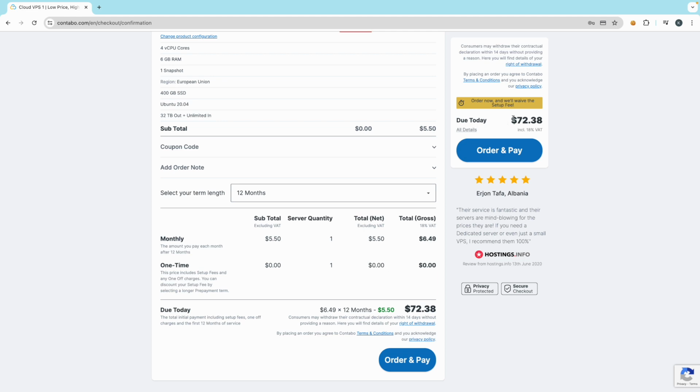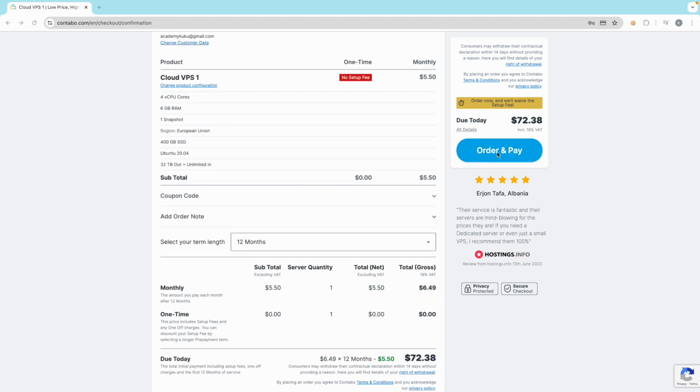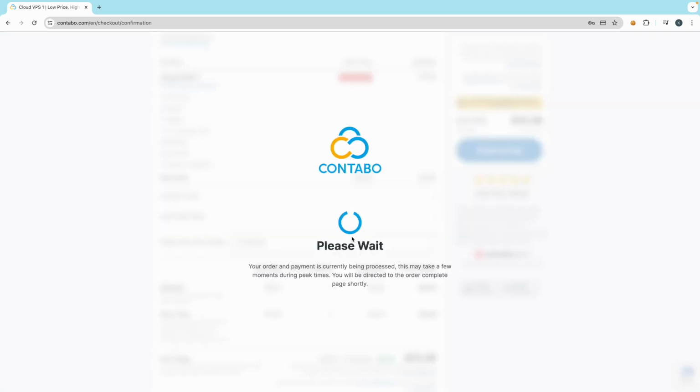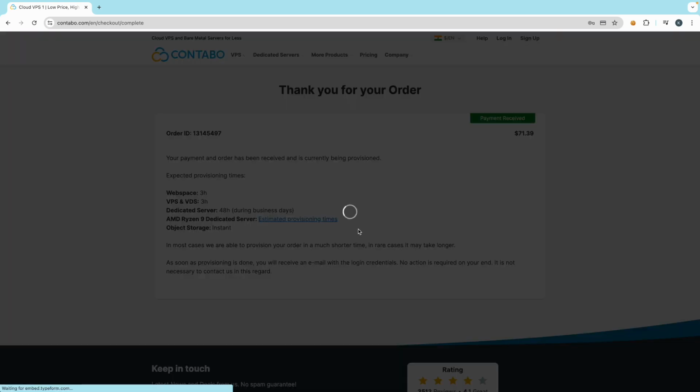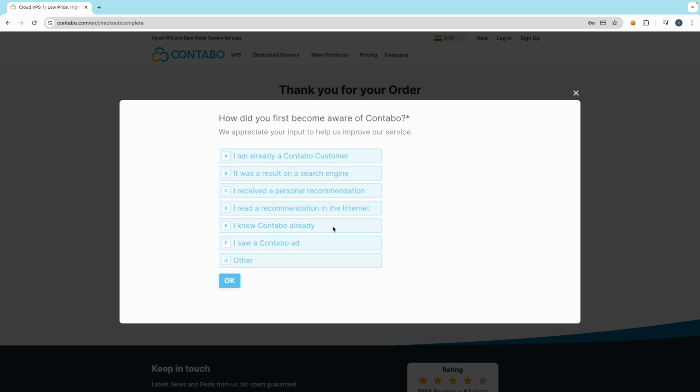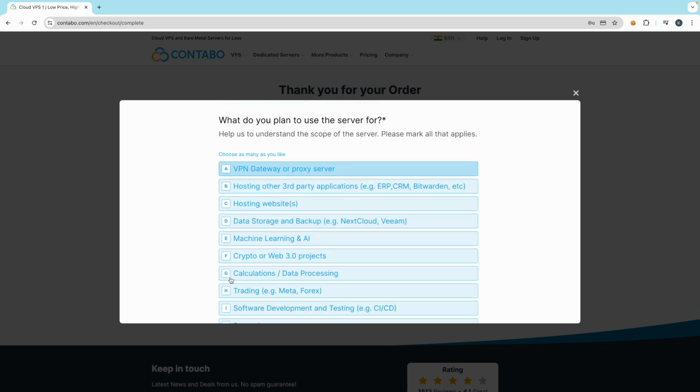After that the subtotal is $72. Okay, then you just have to click on the order and pay button. So let's click on order and pay. It will take some time. Let's wait for the order to get completed. Okay, and here you can see we have got this: how did you first become aware of Contabo? Maybe let's say I saw an ad, it doesn't matter.